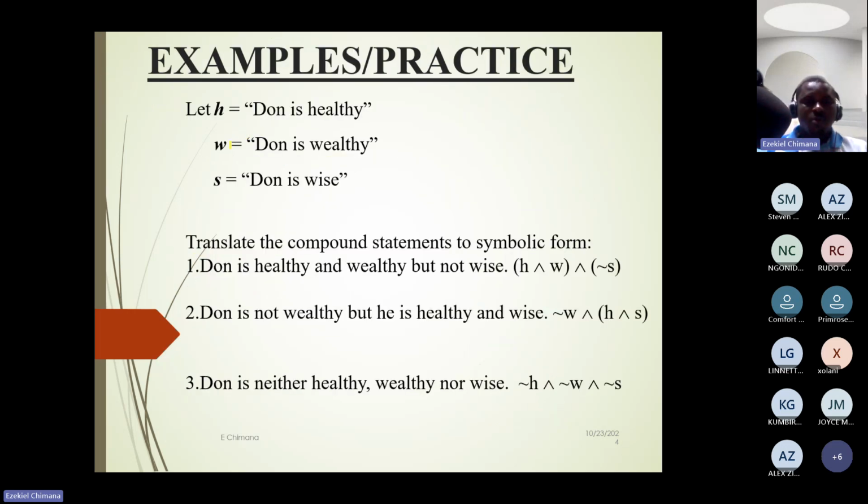So for practice, when you have H, W, and S, then I say Donnie is health, Donnie is wealth, Donnie is wise, right? And then translate the compound statements to symbolic form. So you need to translate this English statement to its equivalent symbolic form. So how to do that? We are saying Donnie is health. If you look at that, you are talking about this H. That's why we've got this H. And that's why we've got this symbol.